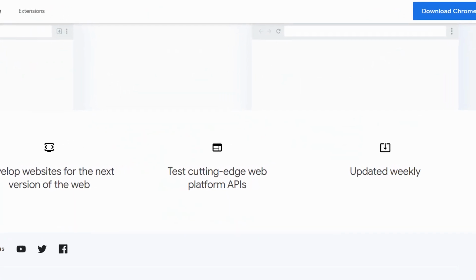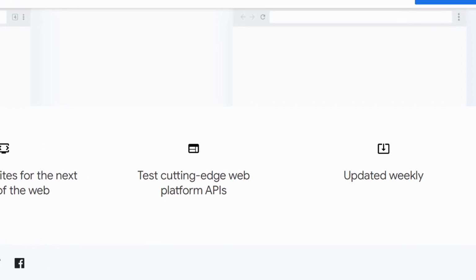And the dev version is updated every week, and this one is also unstable. It is better than the previous release, but still unstable and with bugs. Unlike the Canary release, this version is tested internally by the Chrome developer team itself, so reduced bugs.